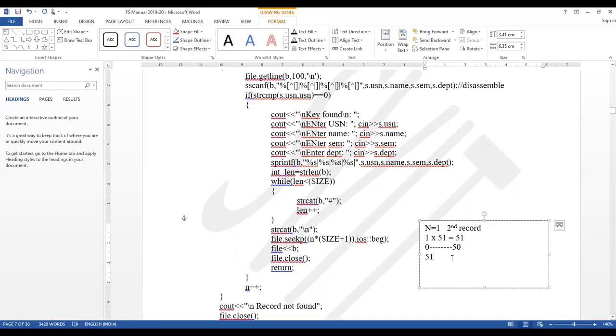Now suppose the n value is 2, meaning you are reading the third record. You see n as the RRN value, the relative record number. If n is 0, it is the first record, n equals 1 means you are reading the second record, and n equals 2 means you are reading the third record. Suppose you want to change the third record. When it is the third record, the n value will be 2.